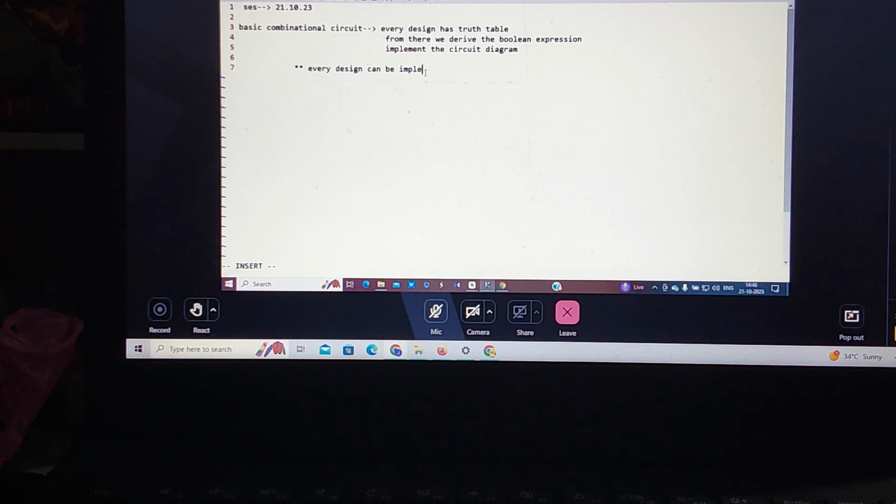So every design can be implemented using Verilog. Anything. You tell me, implement an AND gate. I can implement an AND gate using Verilog. You tell me, please implement a half adder. I can do that. Any kind of mux, we can implement.